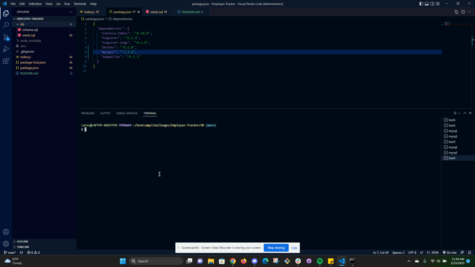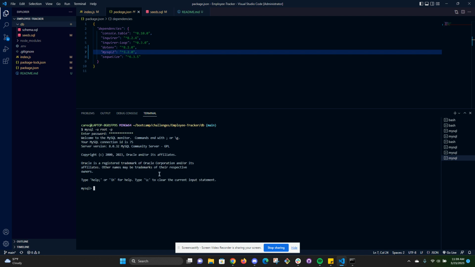So open up our database folder and let's run MySQL. User root and password. Enter our password. All right. Now we need to source our schema file. And then we can go ahead and source our seeds.